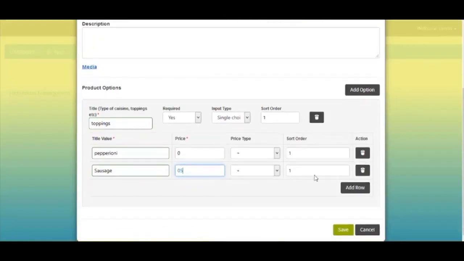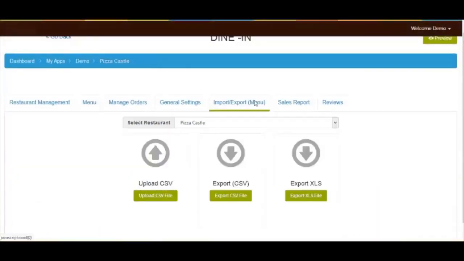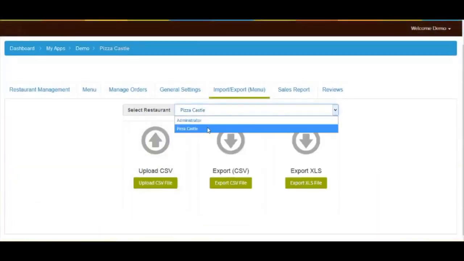So once user selects this pizza, it will ask app user to choose any topping, pepperoni or sausage. If user selects pepperoni, then cost will remain same. But if app user selects sausage, then +5 amount will be added to product price. Click Save to continue. Here are several options like export CSV and export XLS. Here you need to accept the orders and the status will be completed.